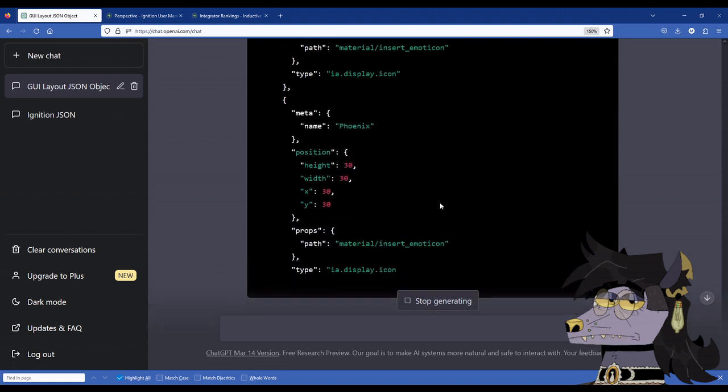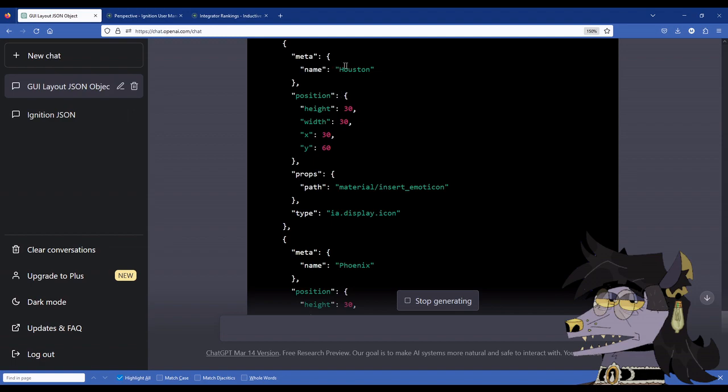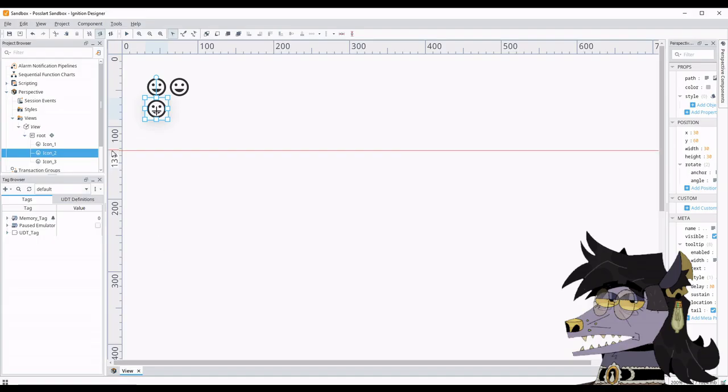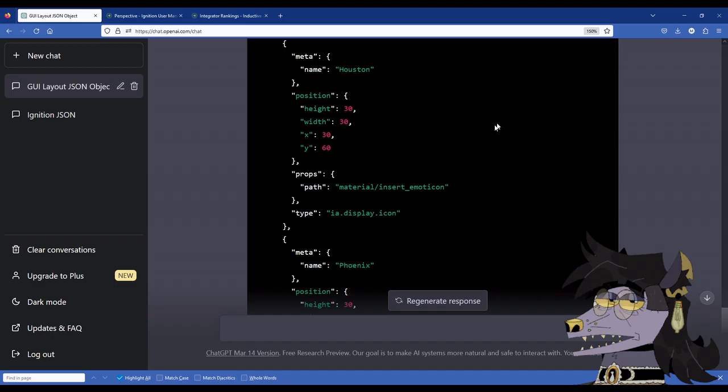I mean, it's so quick to figure out stuff like this. And I will tell you right now, this is a correctly formed file. If I were to import this, all 3 of these icons over here would have the names that are specified in this text. So I do want to save the best for last, though.